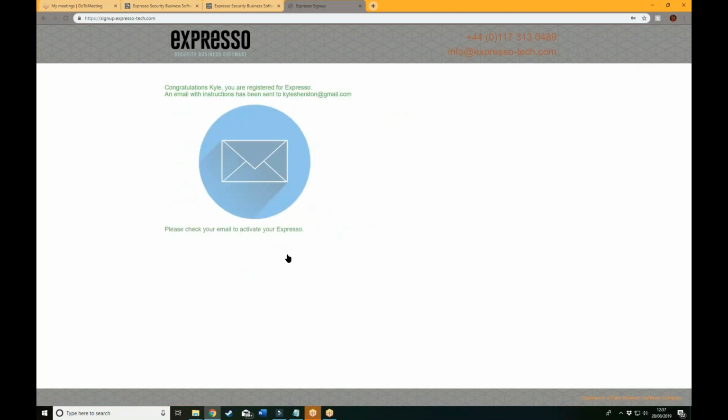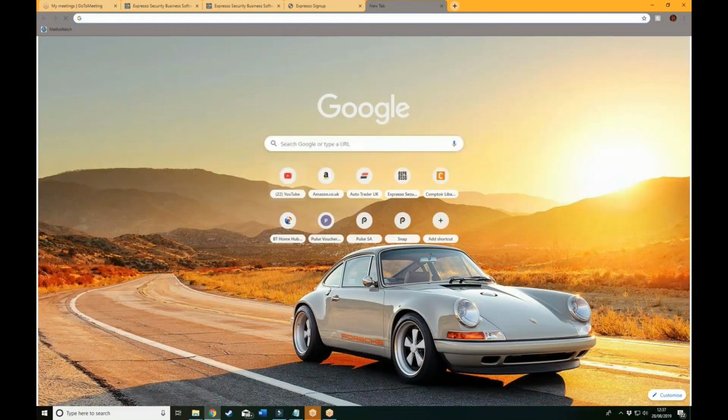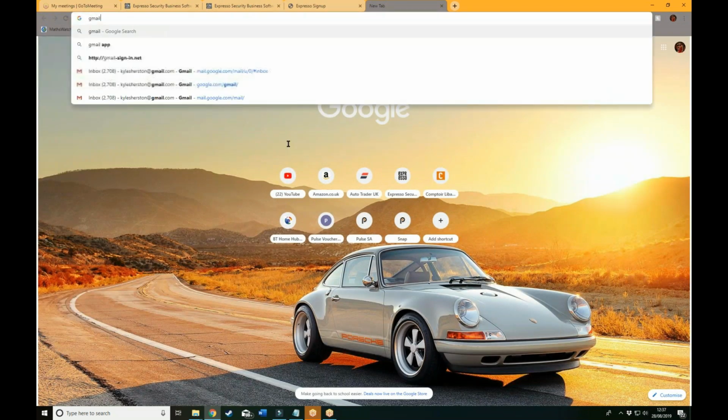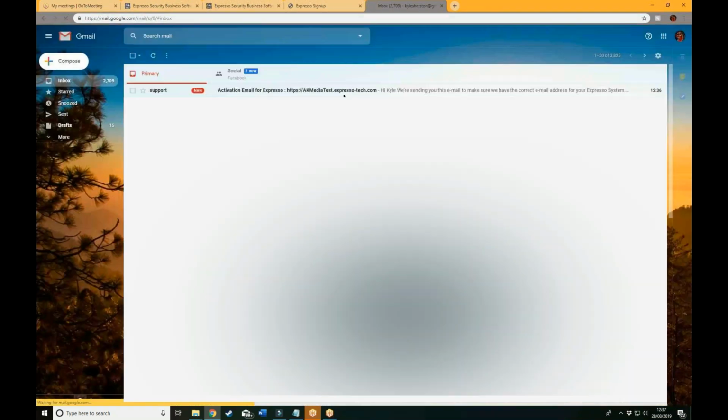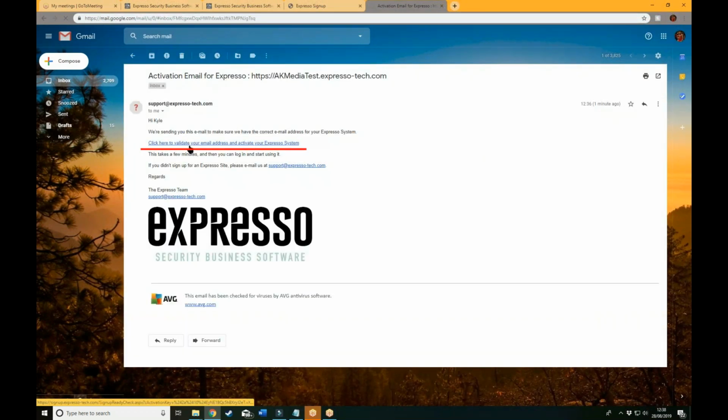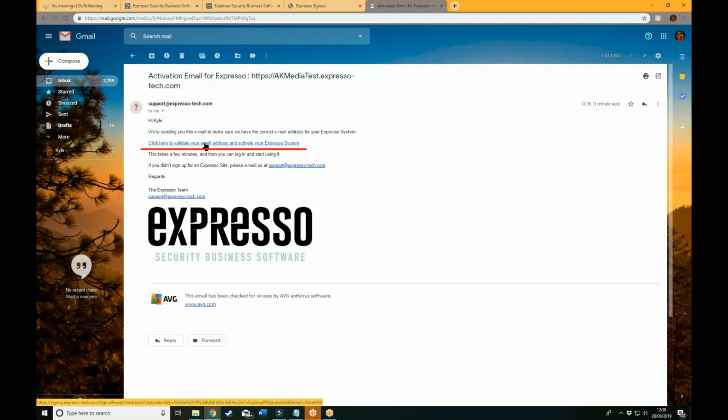Expresso is now processing my details and it sent me an email. Having received the email from Expresso, I now need to open my email to find the link that they have sent me. Okay, I'm going to go to my Gmail, go to the top, click on Expresso, and then click the link to activate.